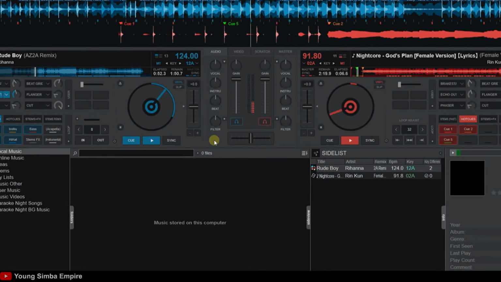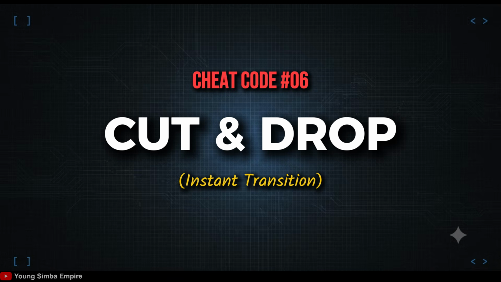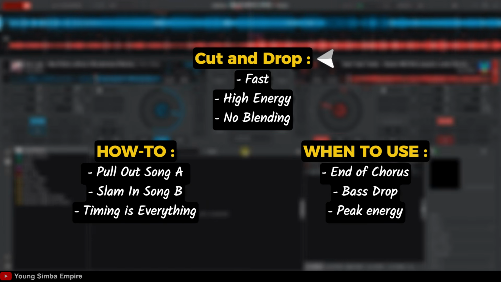Now let's break out another powerful transition technique, cut and drop. Cut and drop is a fast, high-energy transition style in which you skip all track blending and move instantly from one track to the next. It works best at moments like the end of a chorus, a drop, or any peak energy section in your mix.